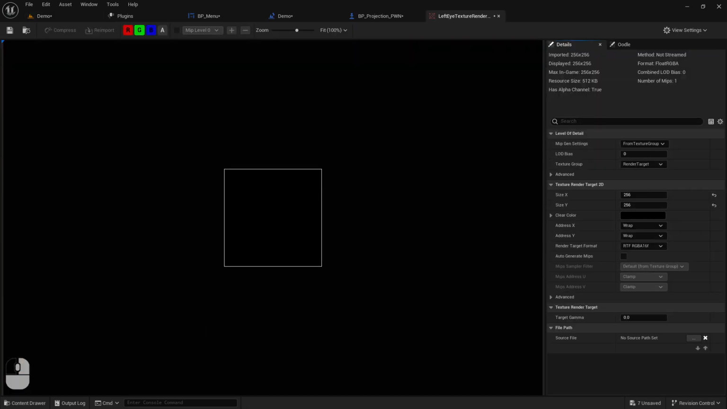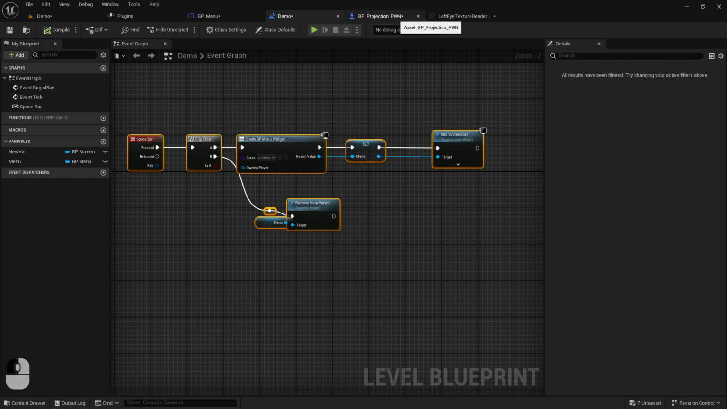Left eye texture. It's only 256 by 256, so let's increase the resolution of that. The resolution of the scene capture camera depends on what texture it is rendering to. And we're going to make these side by side. The projector can either take top bottom, side by side, or interleaved frame, so you can alternate frames.